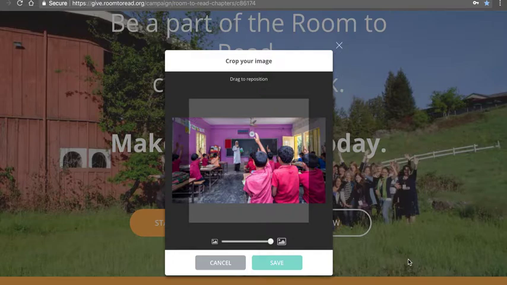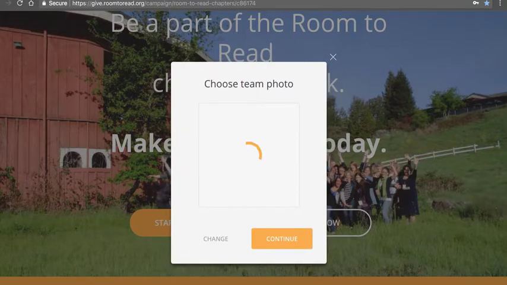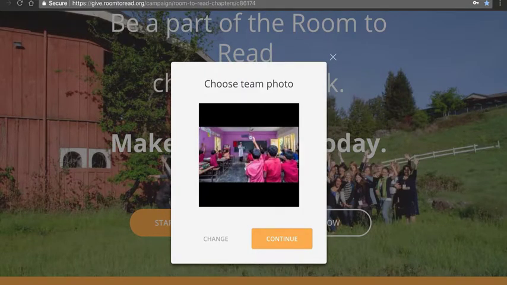The photo you choose may not be the correct size for the box provided. If that's the case, go to the sliding bar right underneath the photo and adjust it to fit within the box. Then click Save. Again, all of these fields can easily be changed later when you customize your page, so your photo can also be changed. You'll then click Continue.